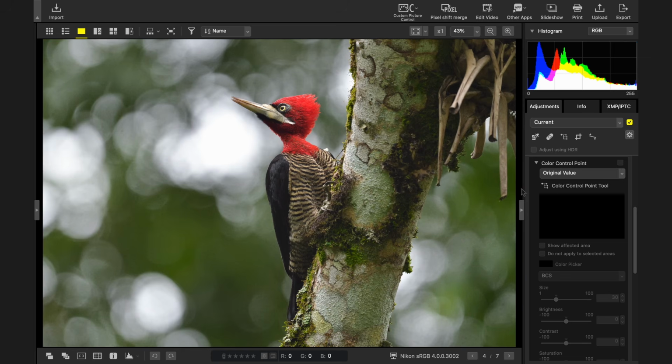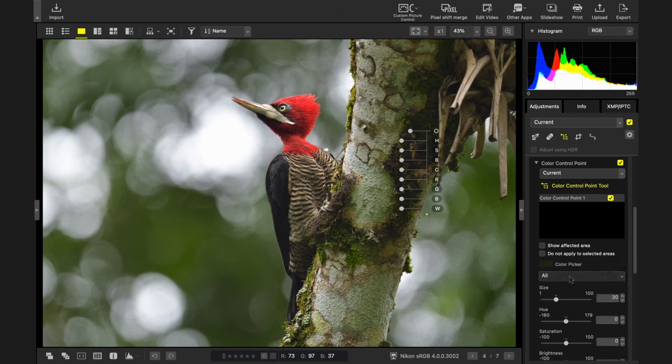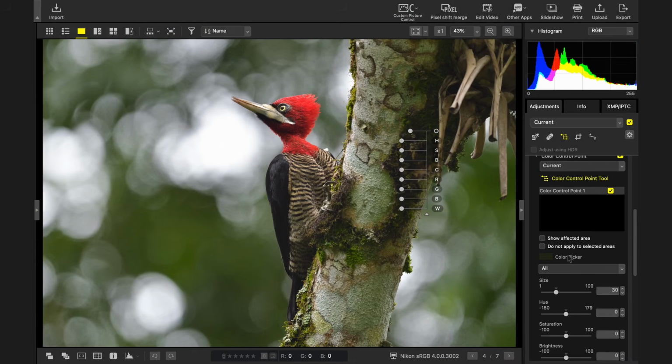First, I'll click on the color control point tool and click on the moss. In the drop-down box, select all so you can see the full range of adjustments you can make. Note that the variables in these sliders are the only thing you can adjust. You can't make any other local adjustments that aren't controlled by these sliders. Moving the size slider allows you to select the domain of the local adjustment.